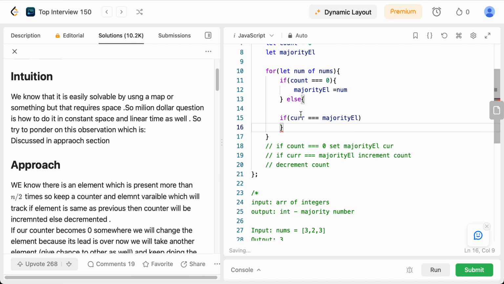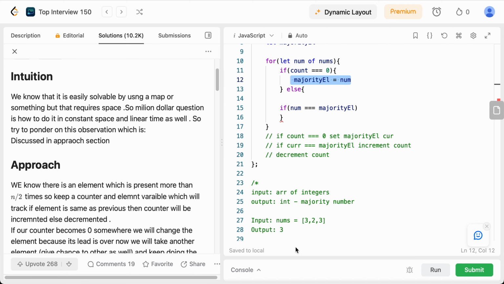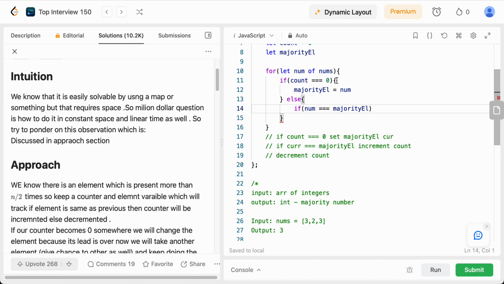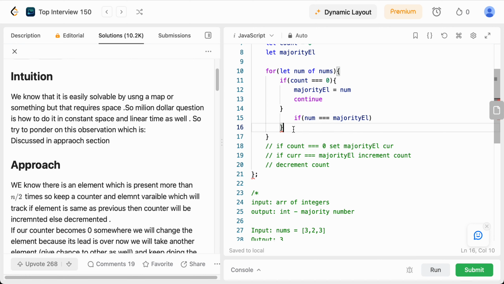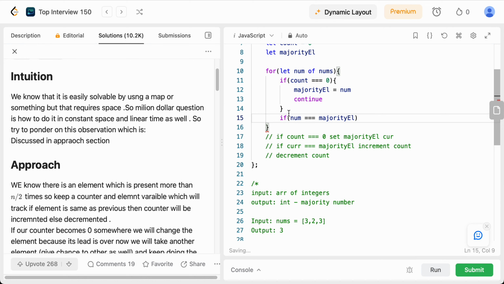Like, I'm checking current with majority element, but actually it's not current, it's number. I just assigned the majority element to number, so it will always return true, and I may end up counting, like when I start at 3, that there are 2 3s in the array right now, which I don't want. So only when count is not equal to 0 do we want to go to this case. Or we can just say continue here, so that it will ignore the rest of the if statements we are writing here.